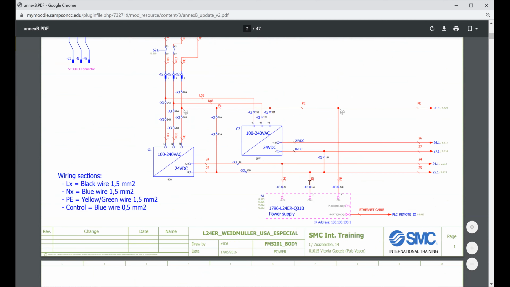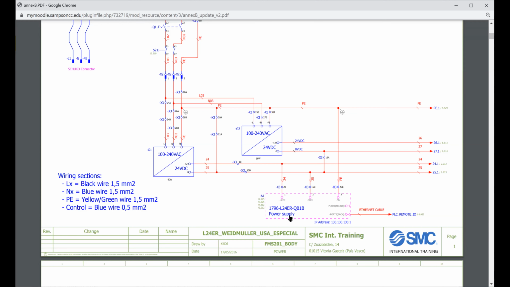Now, right on the front page, this little power supply, that little black module over there, feeds the terminals for the PLC right here. Those are the 3 terminals where the 24 volt goes into the PLC. That part number there, 1796L24ERQB1B, is the actual part number for the PLC itself. So this is 24 volts coming into it. It's powered by 24 volts. There's no AC whatsoever going to the PLC.